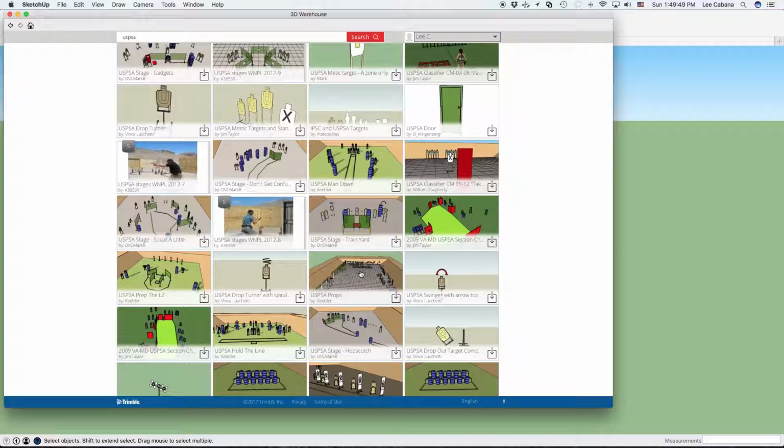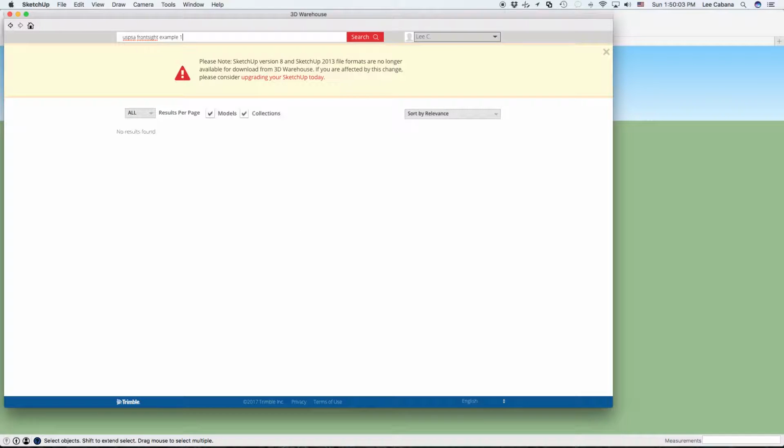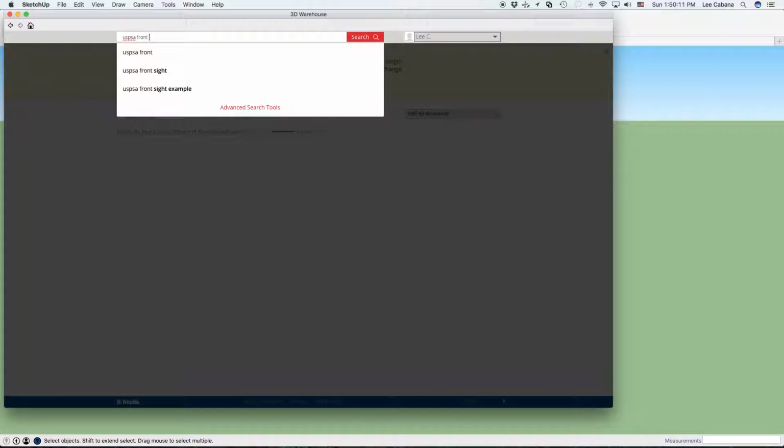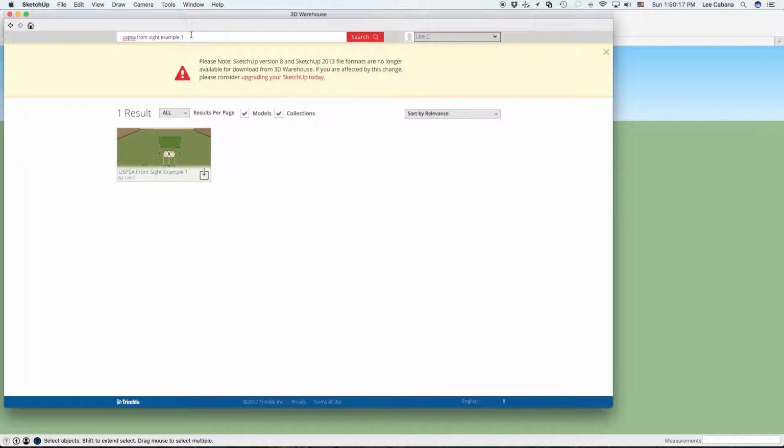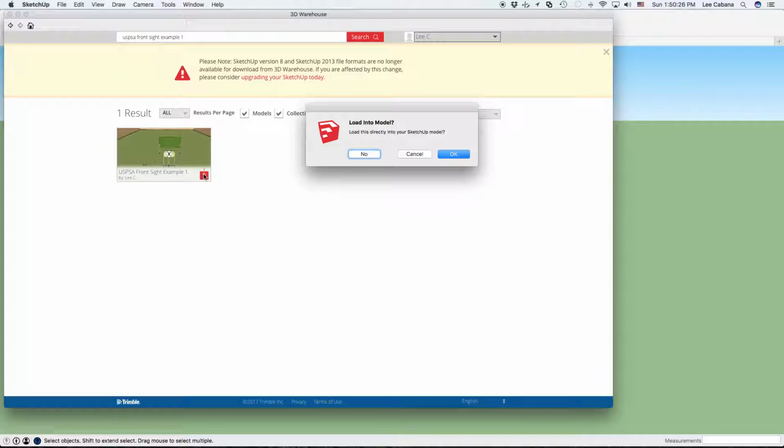For right now, though, we want to pick a stage that I've set up for this exercise. So please search for USPSA Front Sight Example 1. Hit enter. Well, it's not there, so let's see what happened to it. Try it again. I see I put Front Sight together. There we are. All right, so we're going to place this into our model. We do that by clicking the download arrow, click and release. Load into the model, okay.